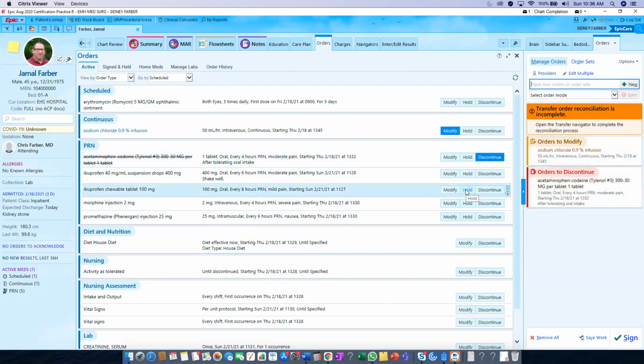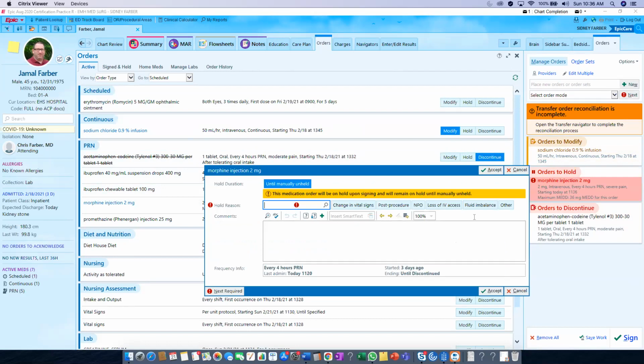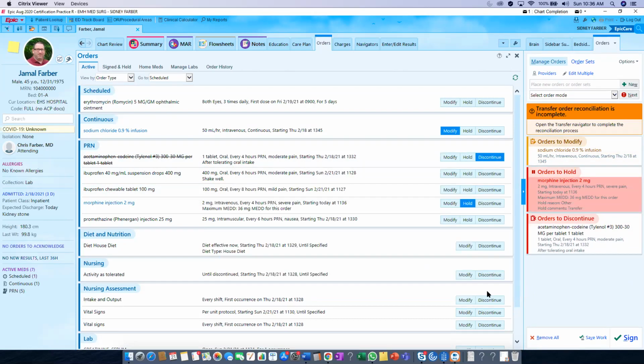Or let's say the patient doesn't use the order anymore, you can discontinue the order here. Let's say you want to put the order on hold because the patient is somewhere else. You can click hold, and you can see all that here. And then it asks you the reason why you're holding the order. You can put loss of IV access, fluid imbalance, or other reason, and then type in the reason here, and then accept. So this is very important too.